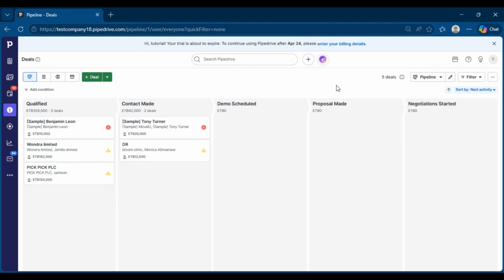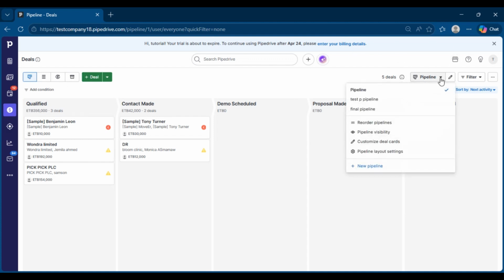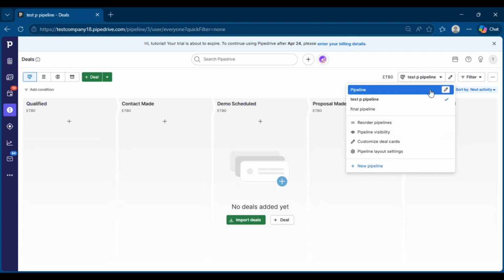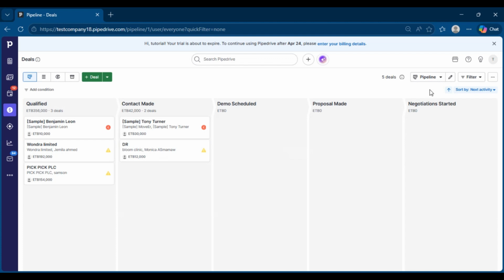As a best practice, always review your pipeline contents before deleting anything. If there's any uncertainty, consider moving deals to another pipeline or archiving them instead. This helps maintain data integrity and prevents accidental loss of important sales information.